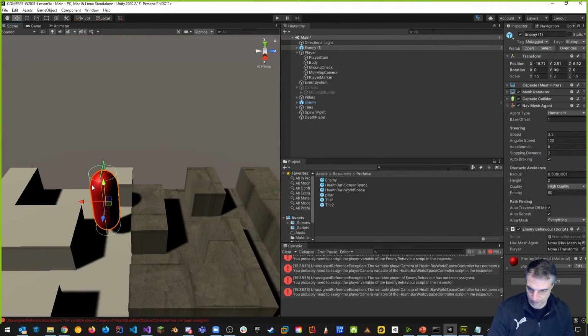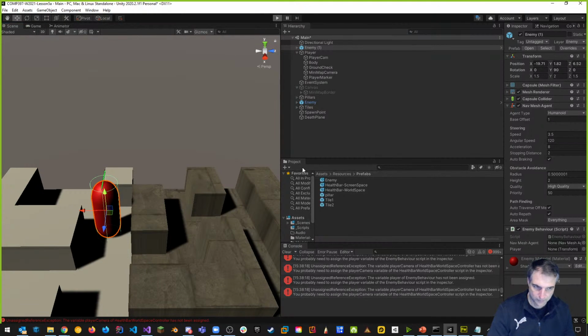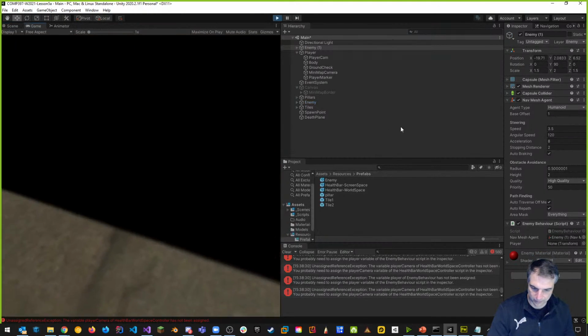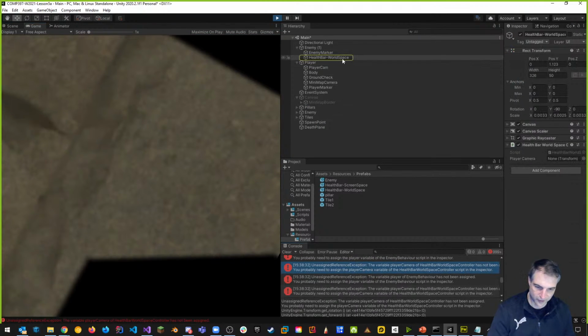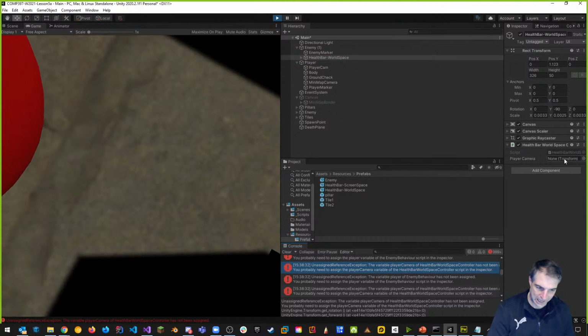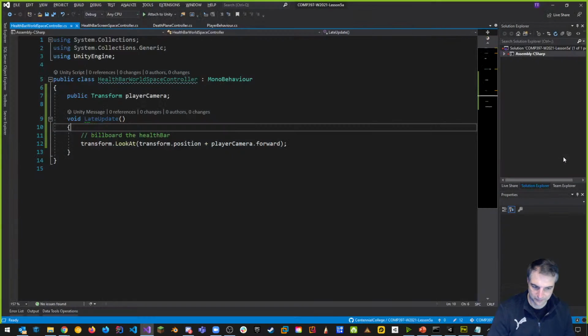And let's make sure that it is on the ground, because it has to be on the ground for it to know what it is. All right, that's the first problem. So if I double click on this issue, it shows me that the health bar world space doesn't have a camera. I need to fix this, my friends. I can't allow this to happen every time I drag a new object in with a world space. So let's fix this problem.